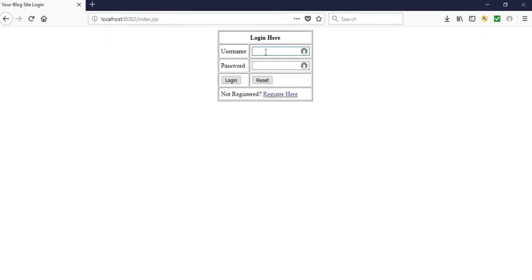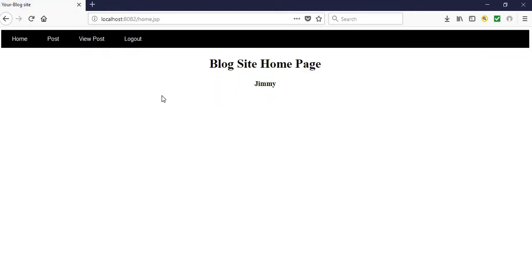So for this, I've already created a user called Jimmy, and his password is simply password. Nothing too technical. So in here, I've created my own application which allows you to post comments to the database and then view those comments. So go over to post.